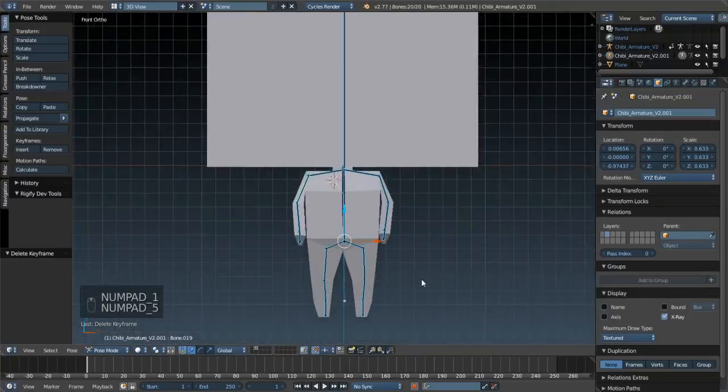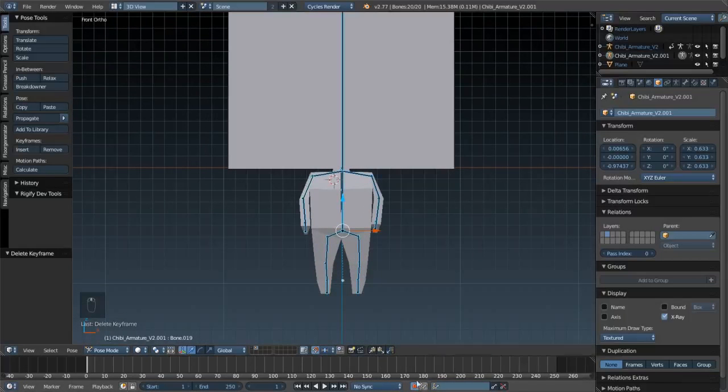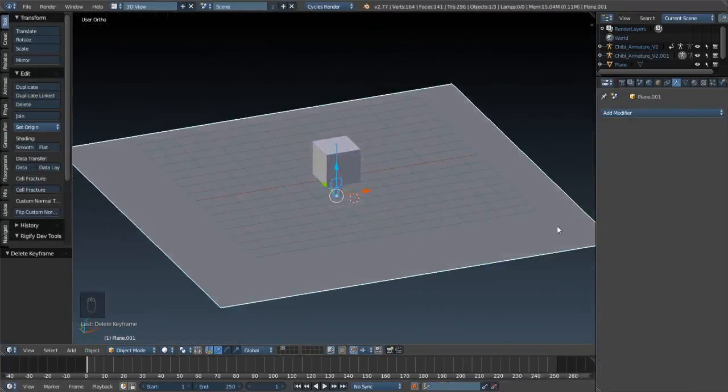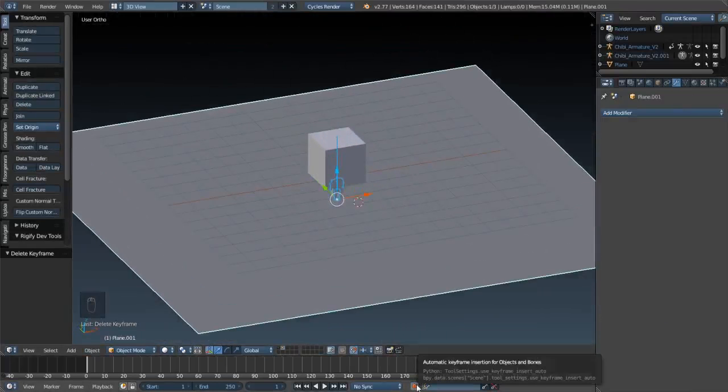So, let's create this same animation, but with a different method, which is, well, it's the same thing, but instead, you're doing it in real time. So you don't have to go ahead and press I, rotate, translate, or scale it. You just have to press this. First, I'll show you this thing. We'll press this little button down here, which is automatic keyframe insertion for objects and bones.